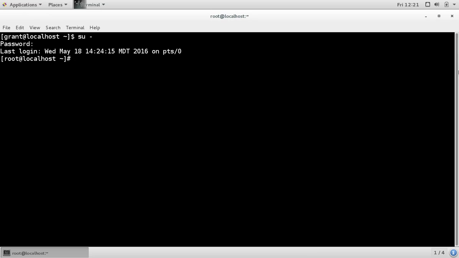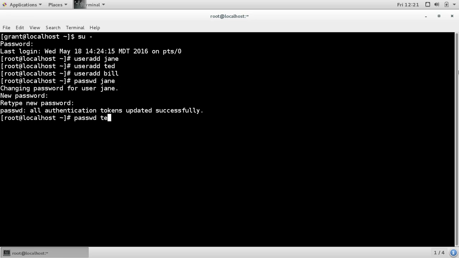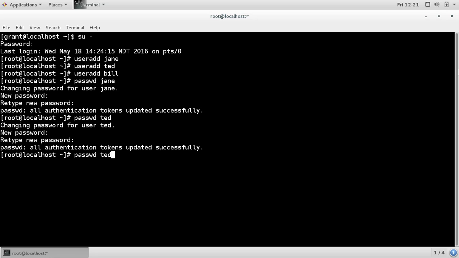The very first thing we need to do is create our users. useradd Jane. useradd Ted. useradd Bill. It's very fast on the command line. We need to set their passwords, and it'll ask me twice for the password. There we go. I'm going to set the password for Ted. And we'll set the password for Bill. If you don't give a strong password, it'll complain.